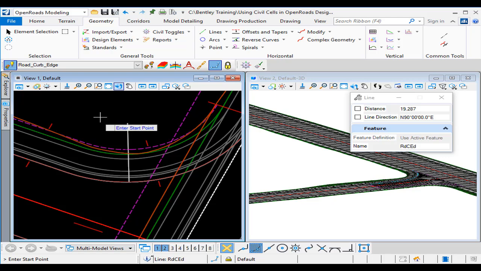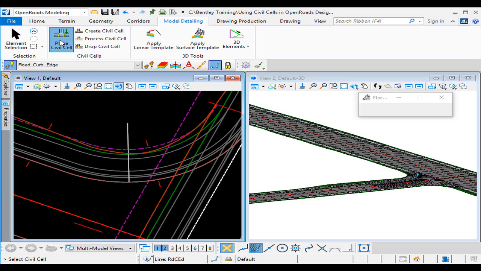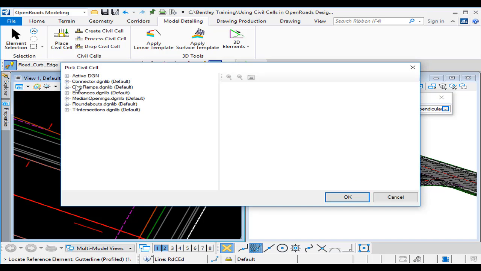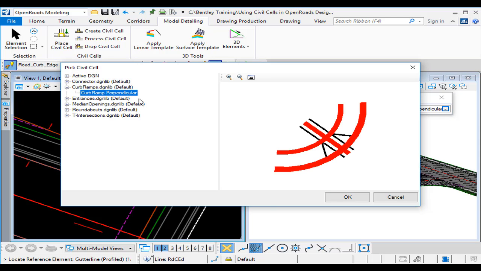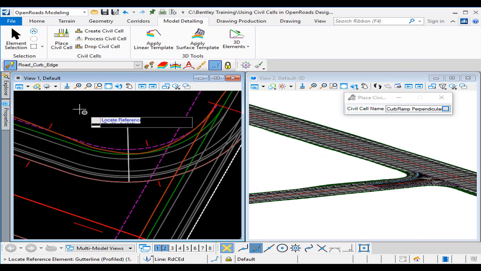Now I can place my civil cell, so I'm going to go to Model Detailing, Place Civil Cell, and the civil cell that I want to select, I'll just go ahead and pick the Browse button so you can see it, is located in the curbramps.gg and lib, and it's called Curb Ramp Perpendicular. Now when I click OK, it's going to prompt me for the first reference element.